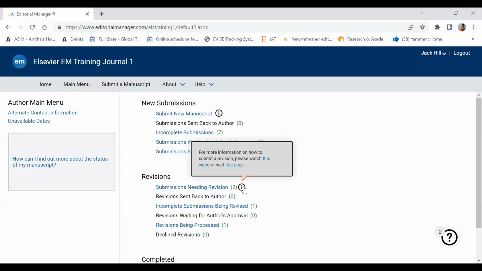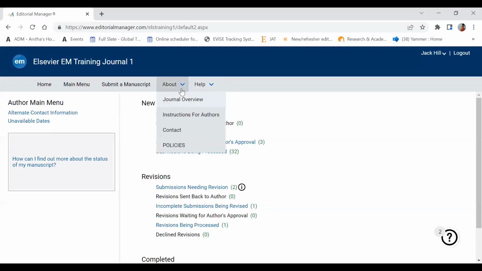Before we begin, it is really important to understand the journal specific requirements, as these may vary from journal to journal. There are a few places where revision instructions may be found. The first one is the journal's guide for authors, which can be accessed via the instructions for authors in the top navigation bar, when you click on this About button. This will contain all specific instructions. So please do visit the instructions for authors before you start submitting your revision.